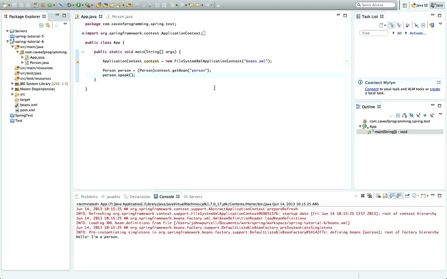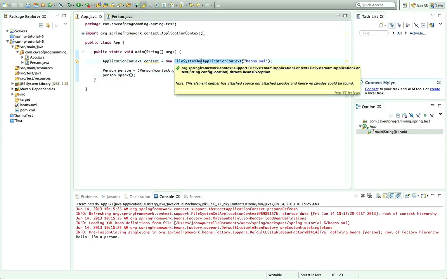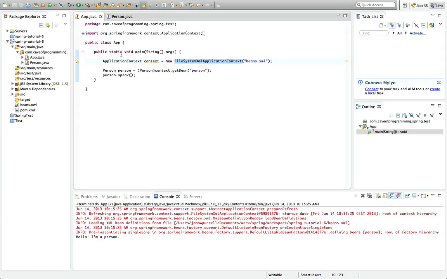In this tutorial we're going to look at loading your Spring XML files from the class path. So I've got this little Hello World Spring program that I created in the last tutorial, and at the moment I'm using this file system XML application context.